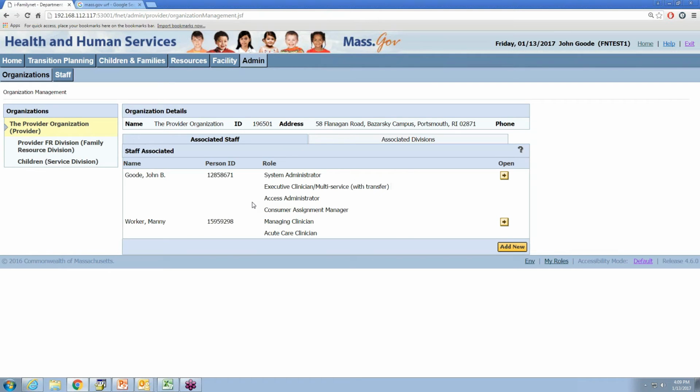A provider system administrator can add and update agency staff's i-FamilyNet roles within the provider agency. A provider system administrator will not have the ability to update other system administrators' roles. Only the access administrator can update system administrators' roles.